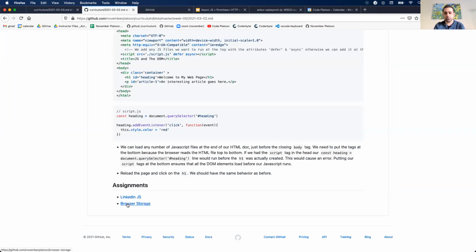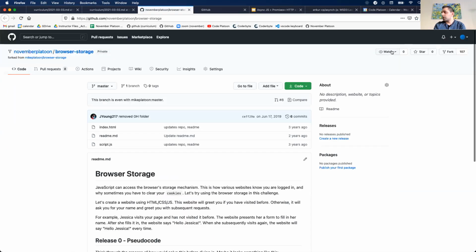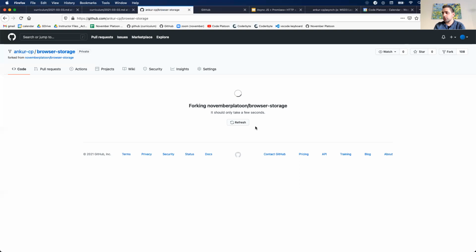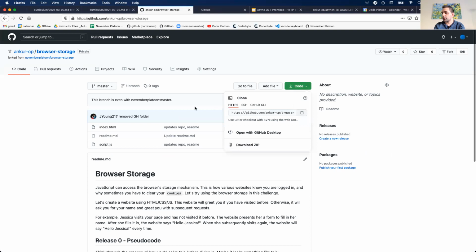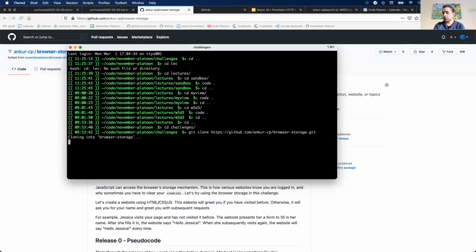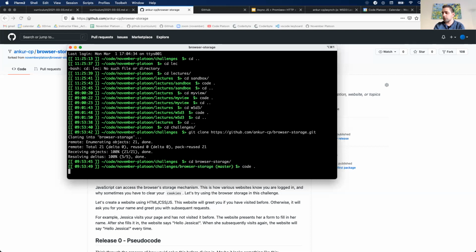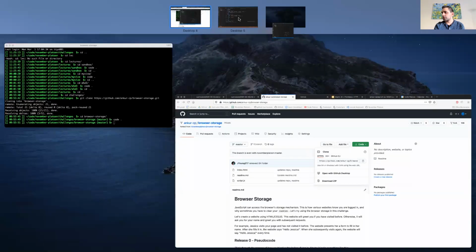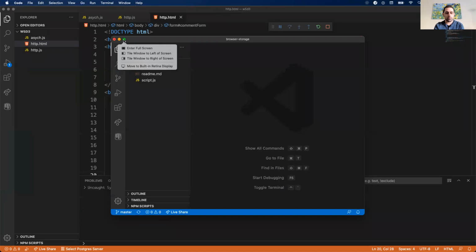So let's go back to browser storage. Fork. Forking. I'm going to grab my URL, go to my terminal here, and get to my right directory. So I have a challenge directory, and do git clone, paste the URL, it's magic, and open it up. All right, let me move this to a new screen, and let's get going.